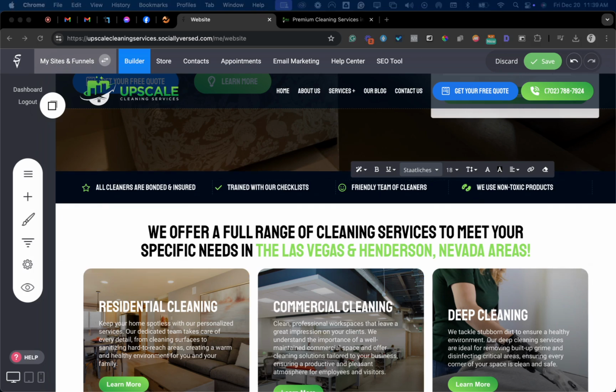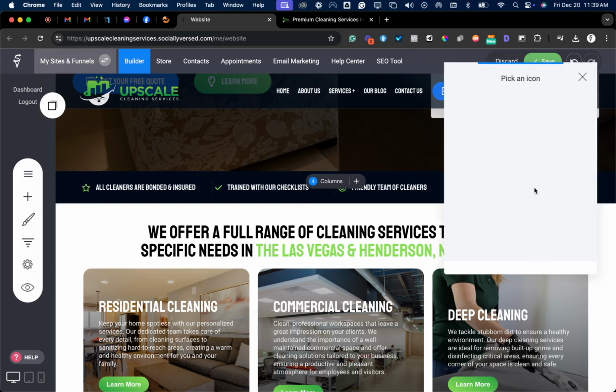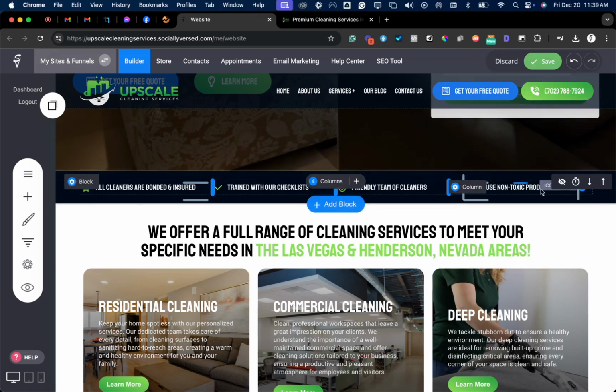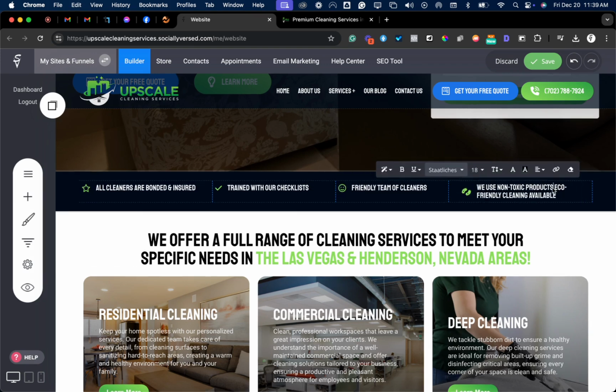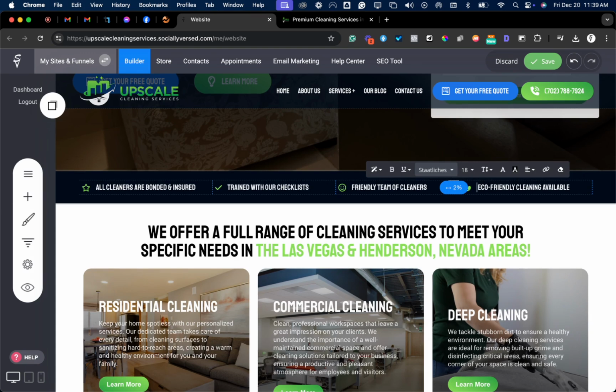What I'm going to do is copy the copy that I want to add to this section, or I can come in here and custom type it out. So when I click inside of here, I can copy and paste what I want to say or type it out right there. And we've now made that change.